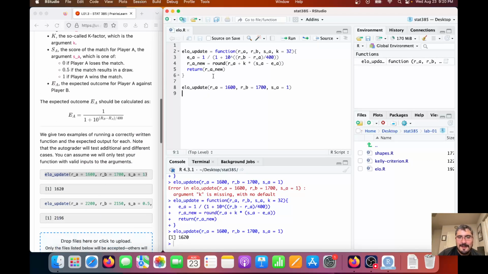1620. Good. So here the idea was that we started with a 1600 rated player. I think a new player would have a value of 1500. So this player is decent. And then they faced a better player, and they beat him. So they got a lot. If the K factor was 32, they got 20 points added. They got the majority of those points added to their score, since that was more of a matchup that wasn't expected.